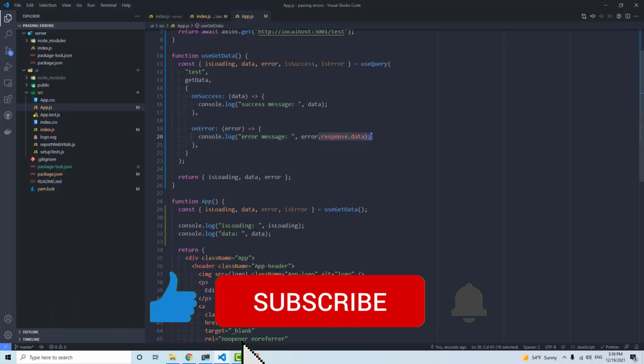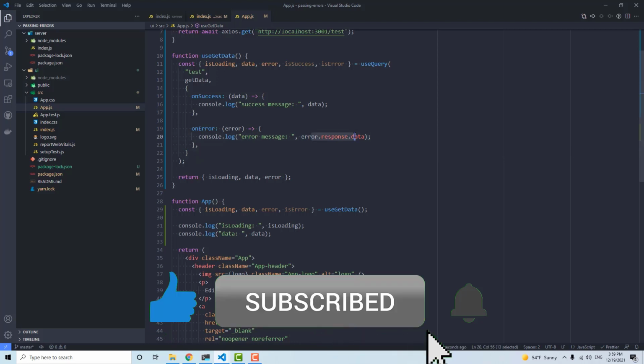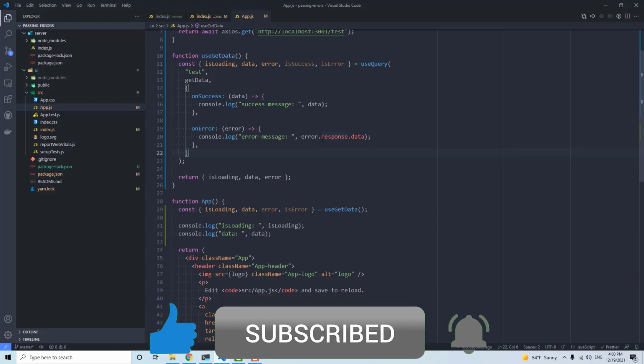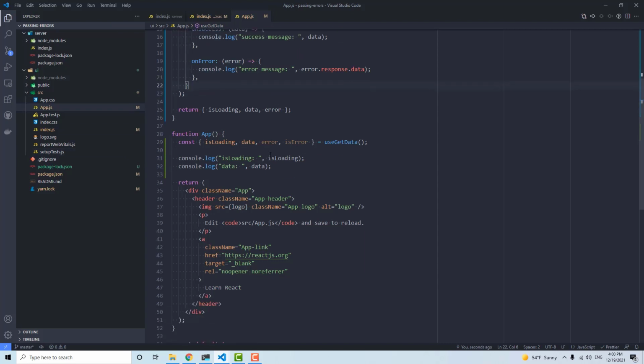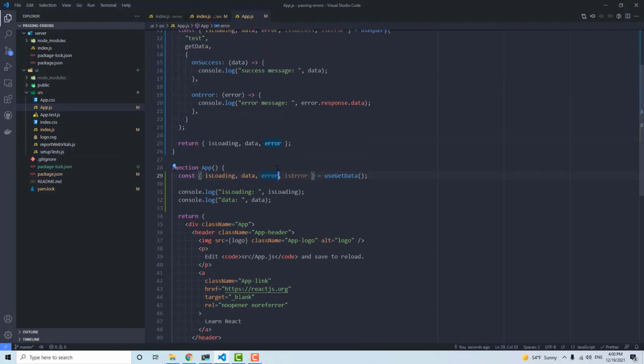So this is an Axios thing. So if you're using something else other than Axios, then check their documentation for what you should be looking for. But with Axios specifically, it's error.response.data. So hopefully that is helpful. And then you can also use that here in this error as well.